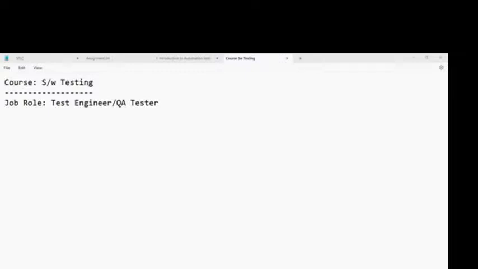This is the first session where we are going to take everything from scratch. We are going to discuss today. I will give some basic idea about software testing. Once you learn this course, you are eligible to apply for testing jobs as a tester.